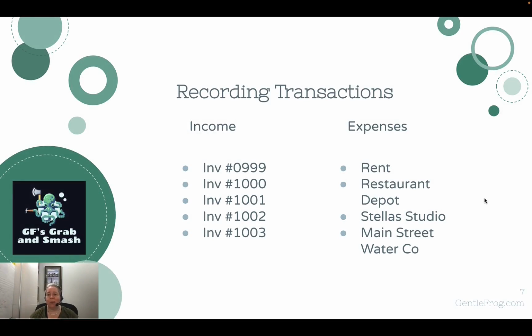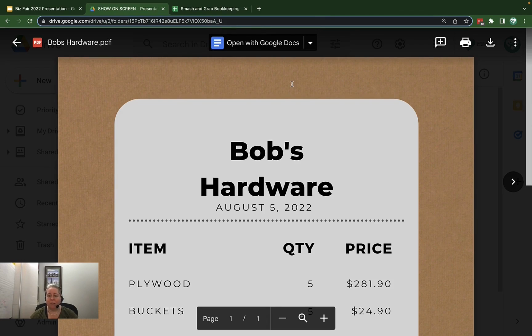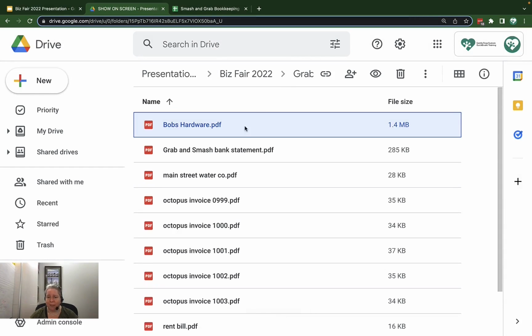So let's start by recording transactions. I've got some sample transactions, and I'll show you those. I have some income and some expenses, and I'm going to put them into Excel. So let's hop over to that. First, let me just show you what I've got for my income and expenses.